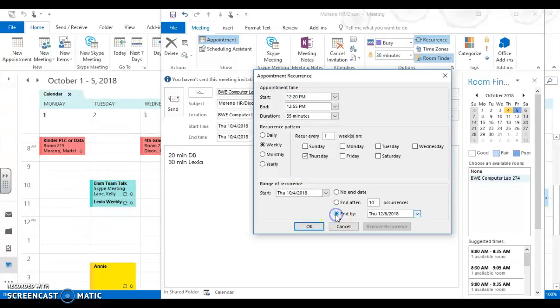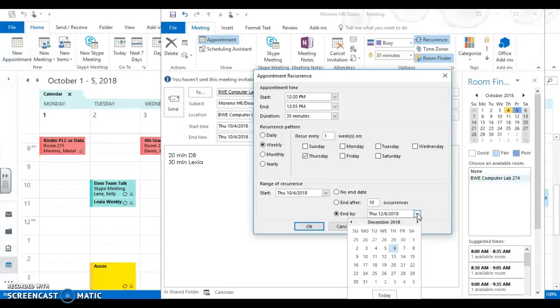I need to end this at the end of a semester because Outlook only allows me to go 180 days out. So if I was to do this through the whole school year, it would decline this invitation because it's too many days. So we're going to do it for just one semester, and then at the beginning of the new semester in January, we'll go back in and we'll set up the second semester.